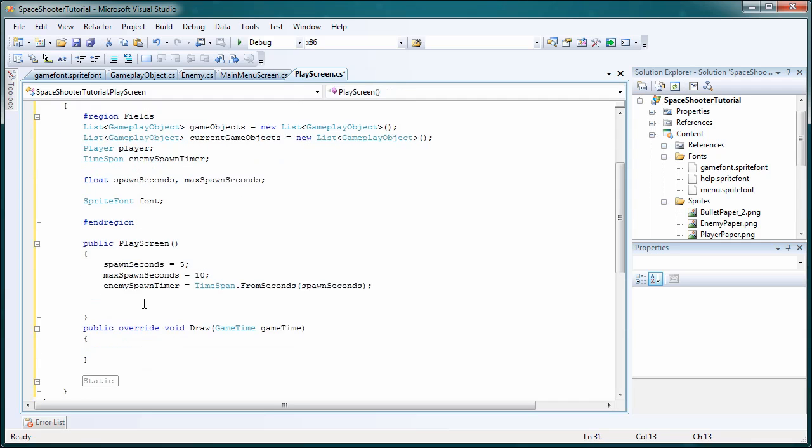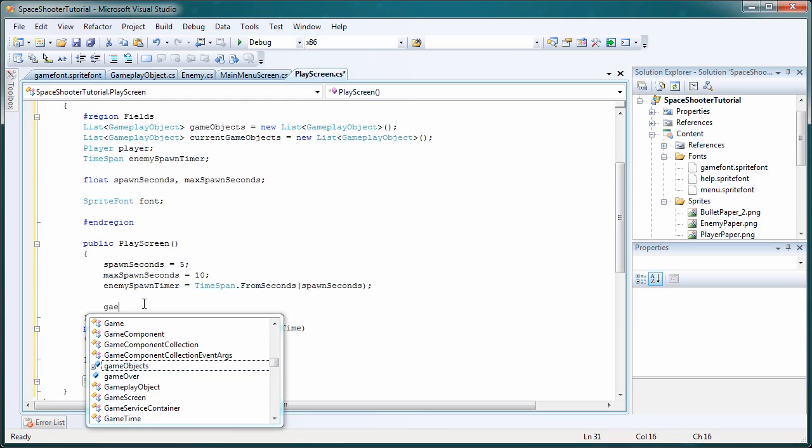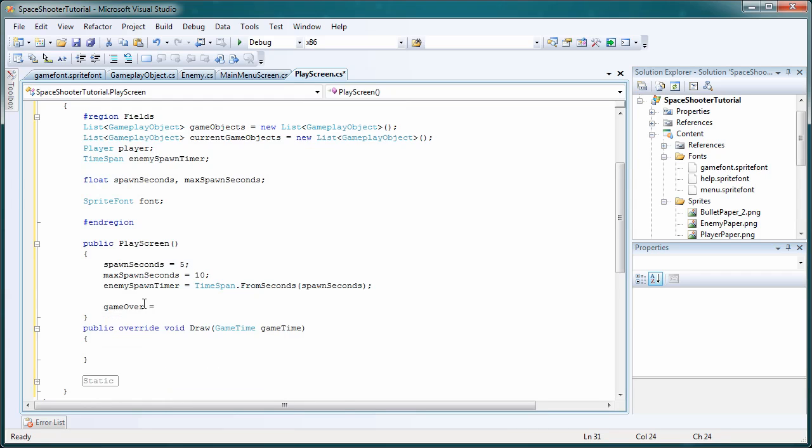In the constructor, we generate a new play screen. So we're going to play right now. So game over is equal to false. Remember, it's a static field or static variable. So if we set game over once and we generate a new play screen, it's going to have game over as true because we set it to true a while ago.